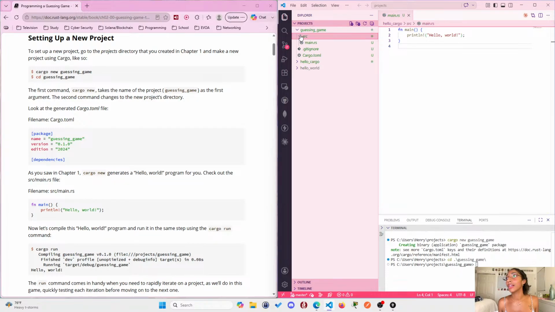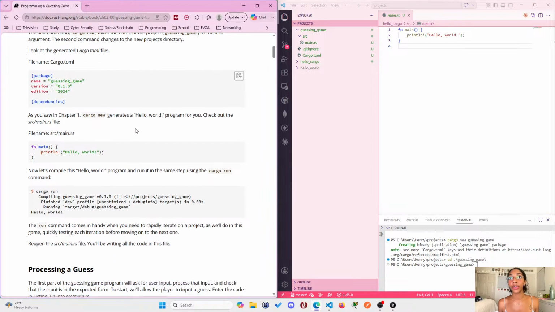We have our src folder, our main.rs file, our .gitignore, and our Cargo.toml file as well. These are the main things that we need. The first command, cargo new, takes the name of the project, guessing_game, as the first argument. The second command changes to the new project directory. That's what we did. We just went to the project directory, which is guessing_game.